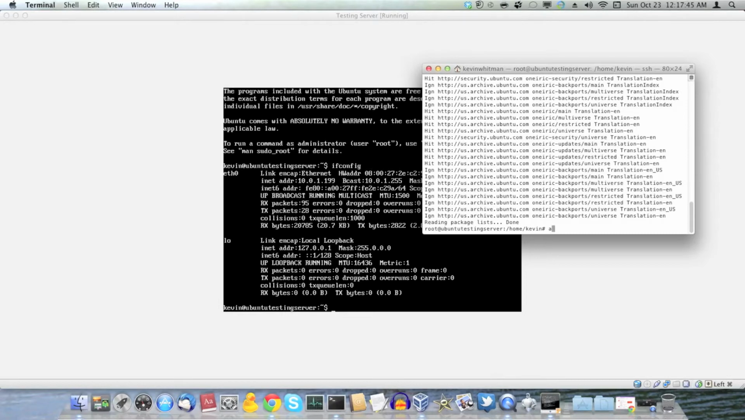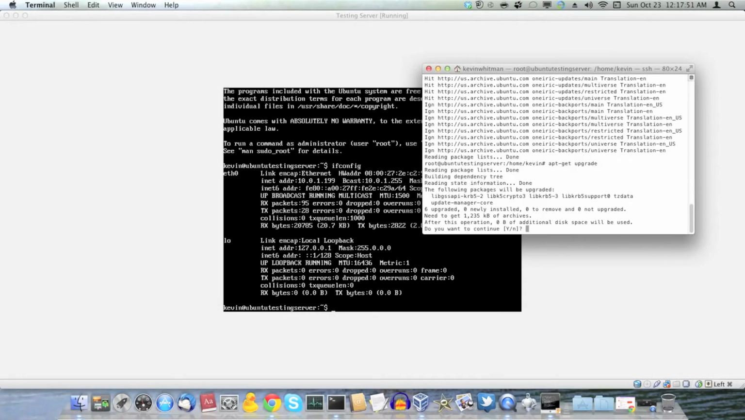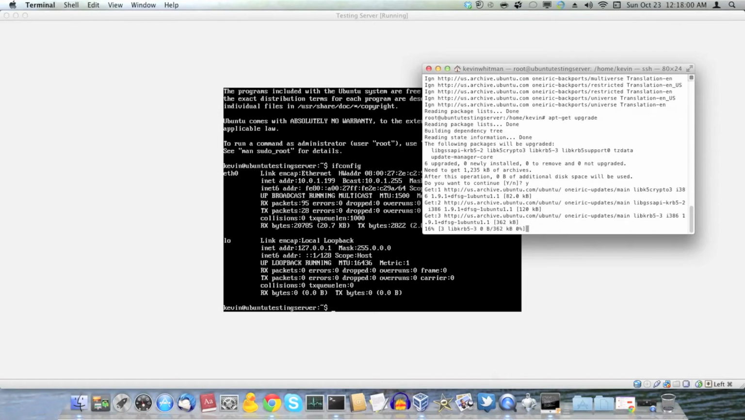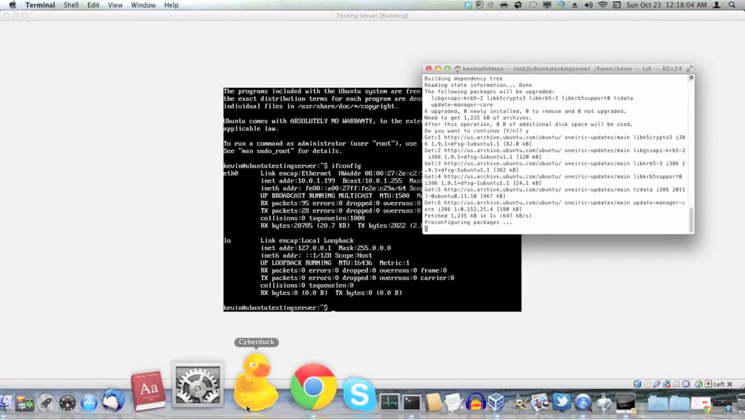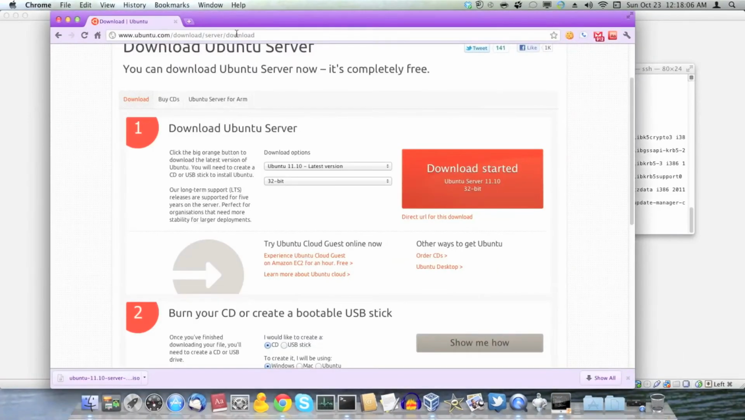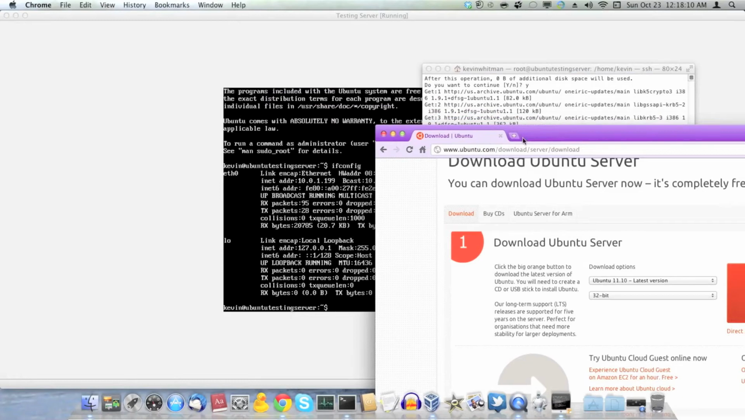Okay, now that's done. Now we're gonna type in apt-get upgrade. That'll go ahead and upgrade any packages if there are any. Yep, there are already upgrades for this new OS. So I'll go ahead and hit yes, and I'll go ahead and upgrade the OS. Another thing I can do too, if I go up to Google Chrome, my favorite web browser, I'll open up a new tab.